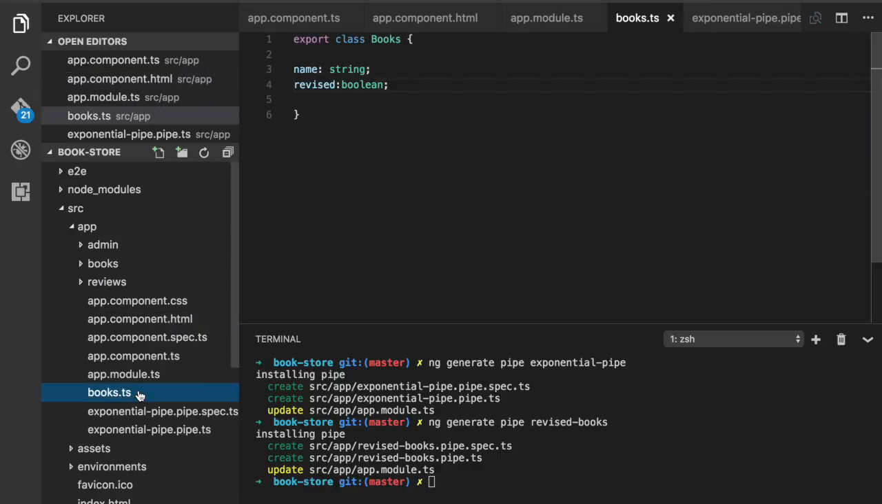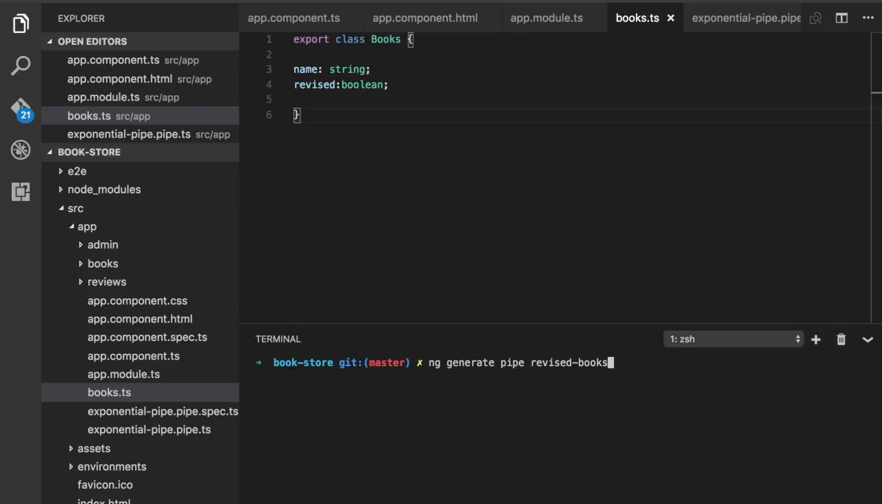So this is my books project that I created in my last tutorial. So I have a books.ts file with two variables in it. One is name and the other one is revised. So name is a string and revised is boolean. Let me create a new pipe using the ng generate pipe command, and I'm naming the pipe revised books.